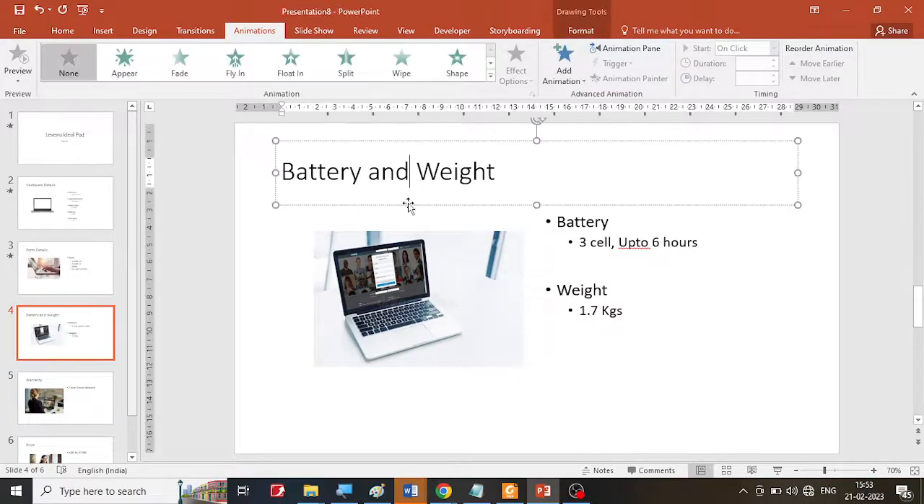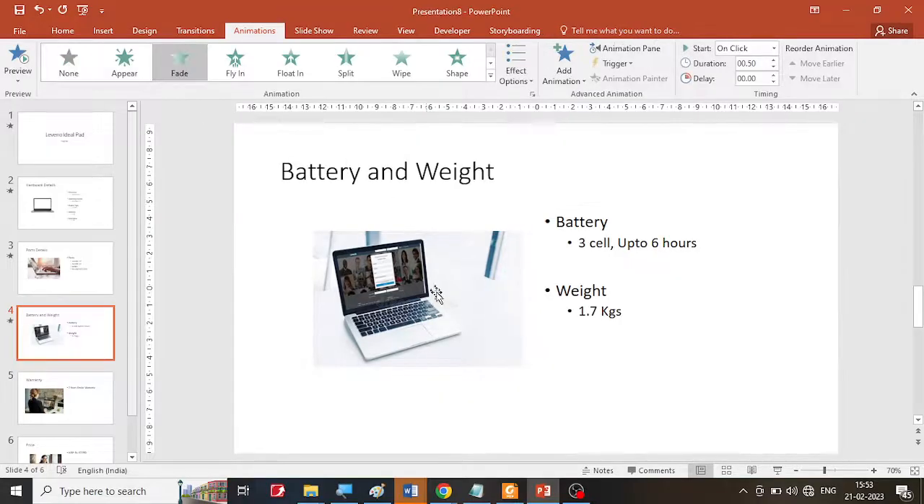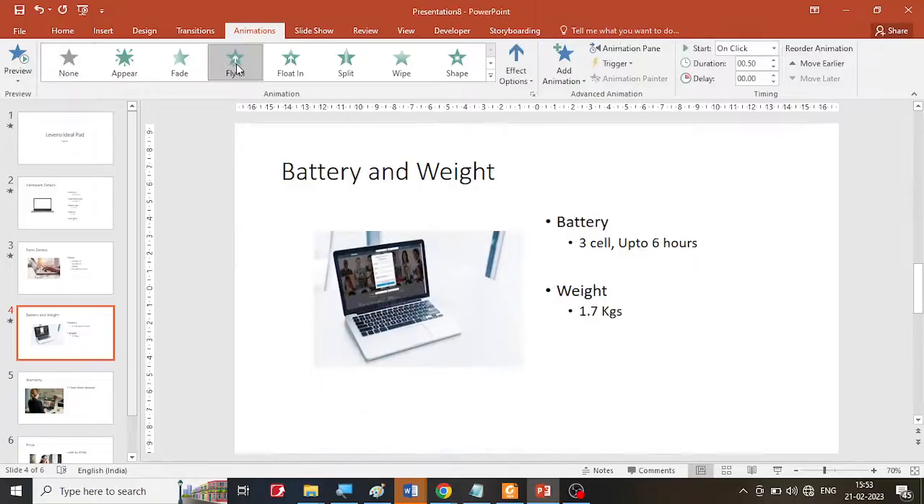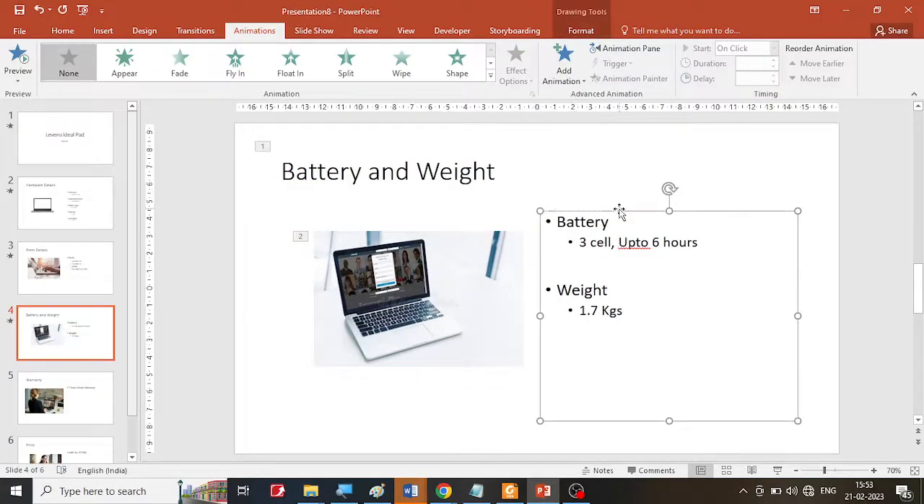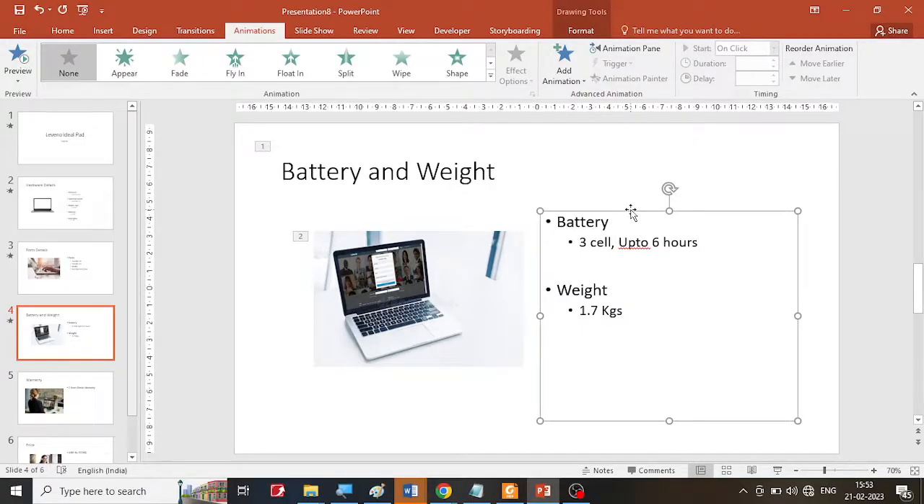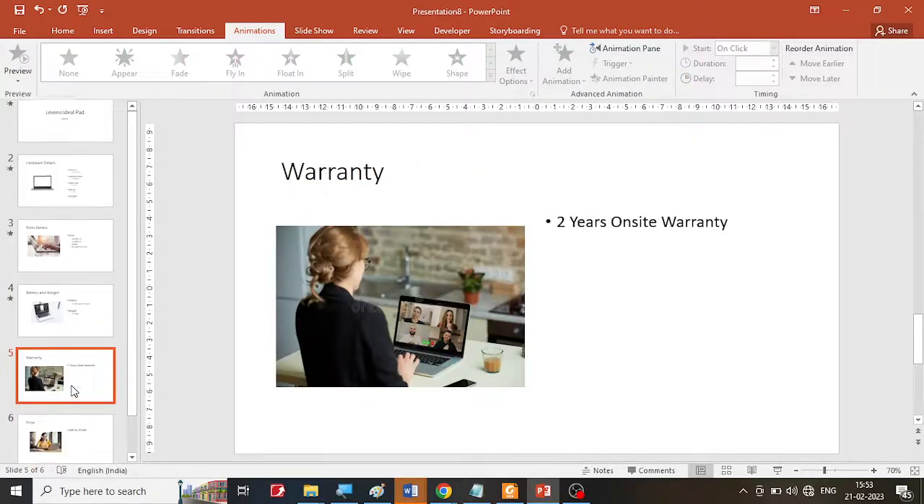First is the title. I'm going to click on the title. See to it that you don't have the blinking cursor. You just click on the border. Fade is the first choice. I'm going to select the image, and I'm going to say fly in. I'm going to click on the next thing. Again, see to it that you don't have the blinking cursor. Just click anywhere on this dashed border and then say float. Let me go to the next slide.